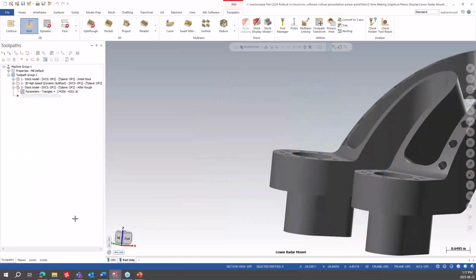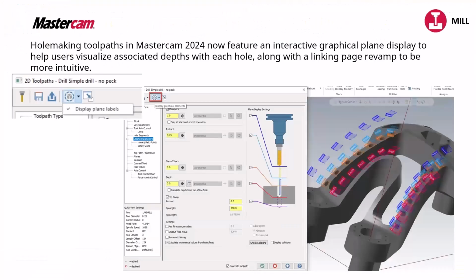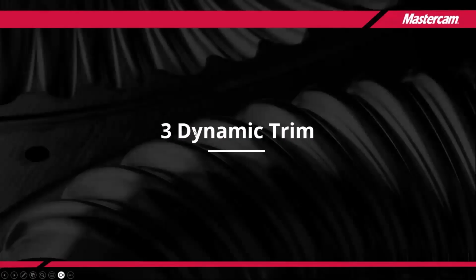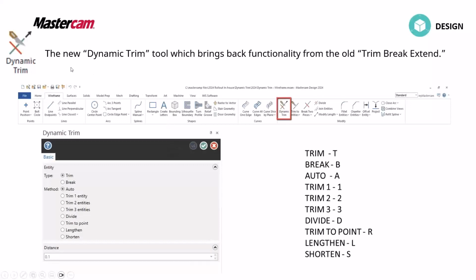So moving on. Next we're going to go into dynamic trim. In Mastercam 2024, they've basically taken all the trims and put them in one place.